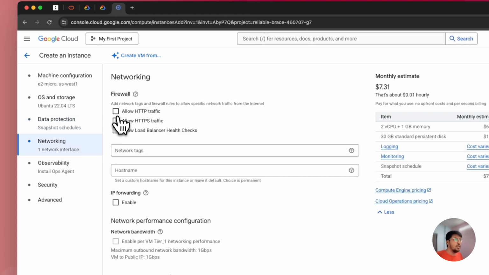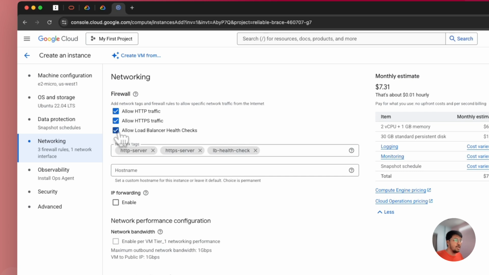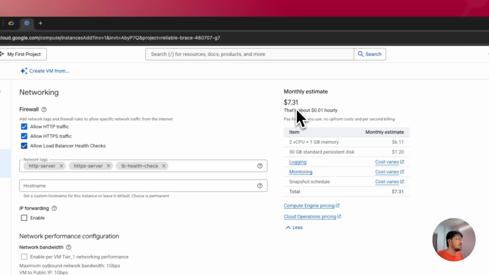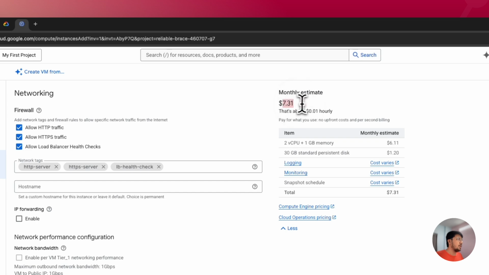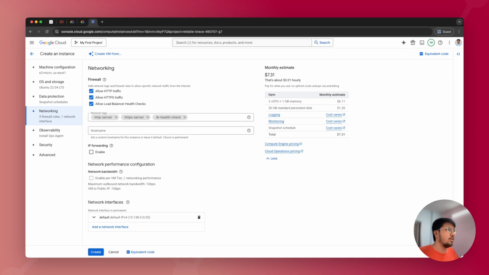In the networking tab, you'll have to allow HTTP traffic, HTTPS traffic, as well as allow load balancer health checks. And once these three things are done, you can see that the monthly estimate is $7.31. However, you are within those particular free tier limits, so you'll not get charged. If you get charged, you'll get that reversed. So don't worry about that. And then you have to hit create.